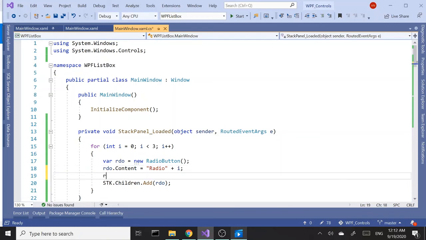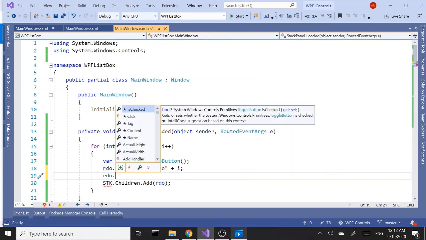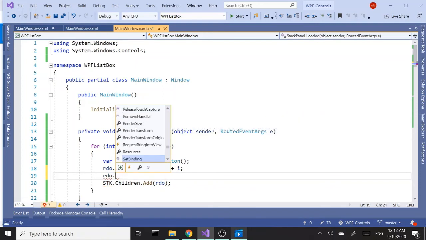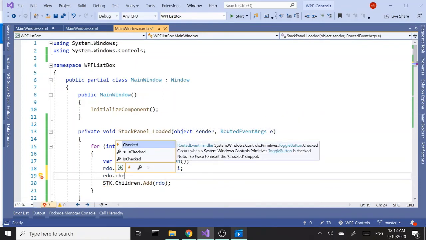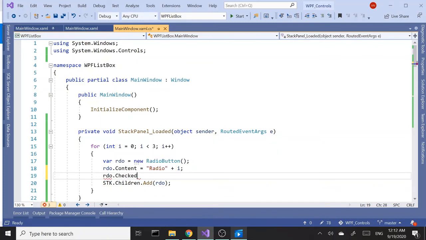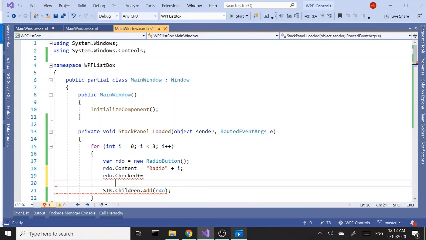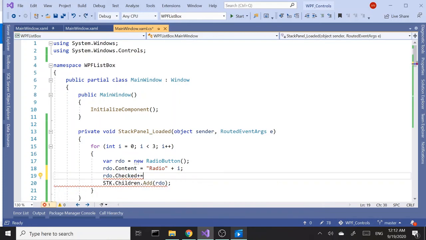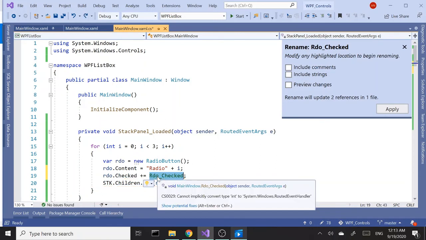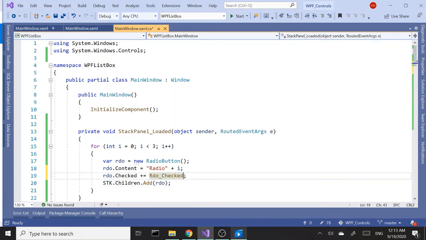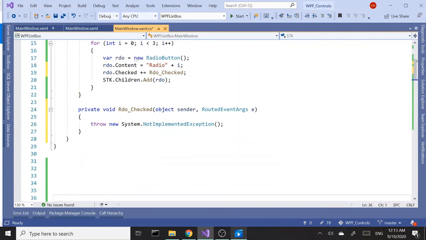Let's say rdo dot, the event we are looking for is Checked. So Checked plus equals, let's create a new event handler. Oopsie, I should have pressed the tab key. Okay, so it created the event handler for us.